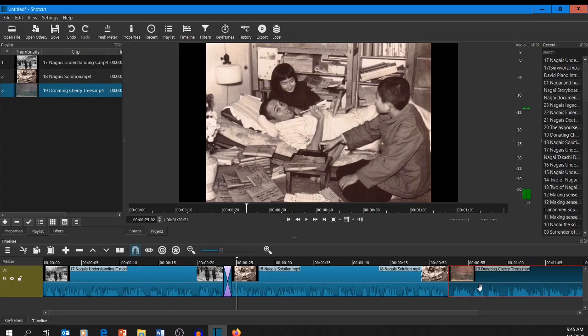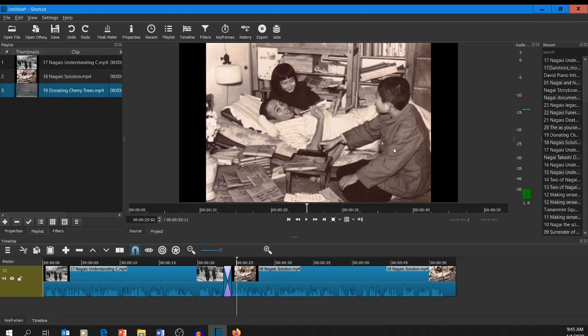In most computer programs, if you press Control Z, it undoes your most recent action, and you can press it multiple times to undo other actions. So I'm going to press Control Z. Okay, now I've got it back.